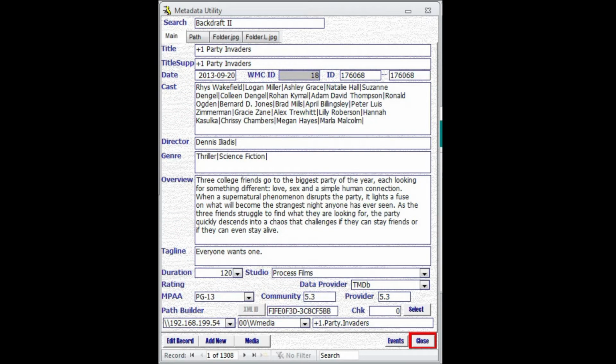Once there, as we mentioned before, to start any process, to add movie information or update movie information, we always recommend our users start from the top, start from search. In this particular example, we're going to search for Backdraft.